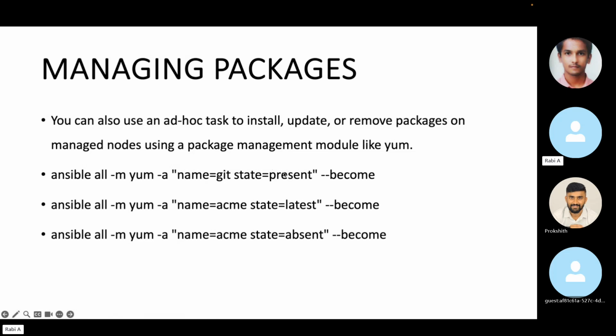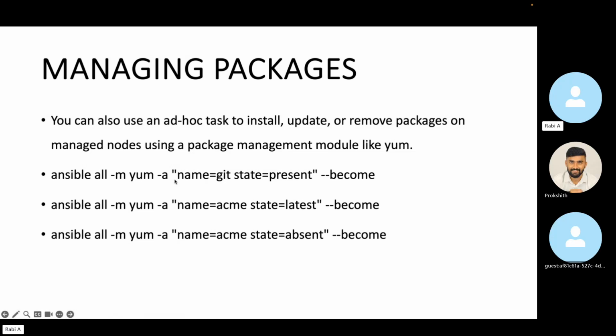So present here will check if the package is installed or not. If it's installed, it will not do anything. If it's not installed, it will go ahead and install it. Latest will always install the latest version. Absent will uninstall the version. And then --become, I'm telling run this instruction as a root user because we're installing something. So we need the admin privilege, right? So we are using this --become.